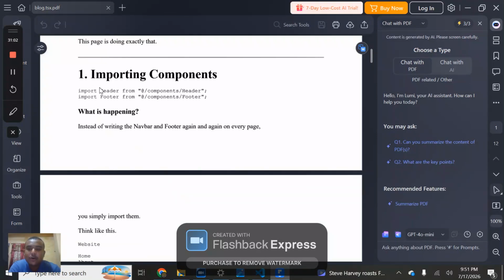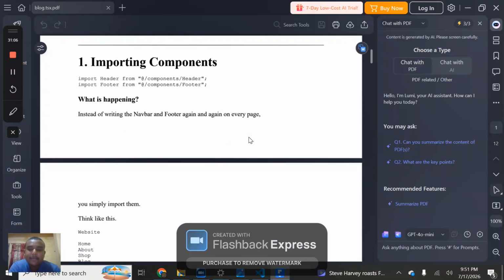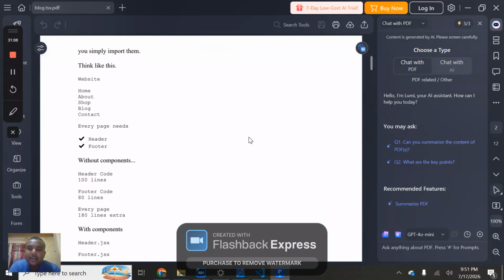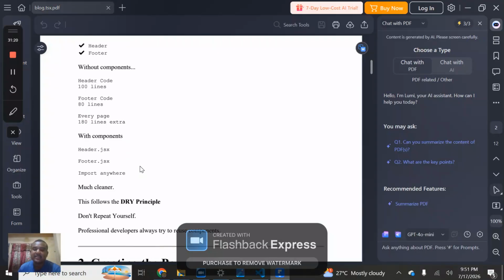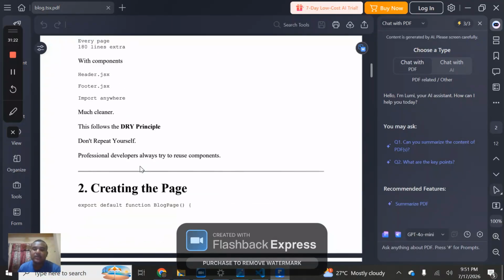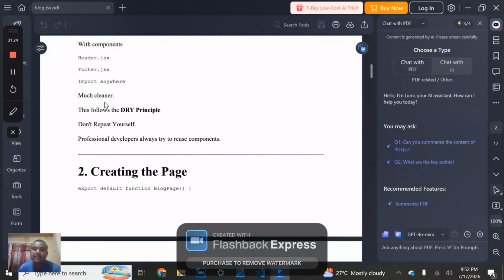And what is import? Instead of writing the navbar and footer again and again on every page, you simply import them. I mean home, about menu, shop menu, blog menu, contact menu. So without components, header code will be 100 lines, footer will be 80 lines. Every page has 180 lines extra. So with components, it is much clearer, import anywhere, much cleaner. This follows the DRY principle.